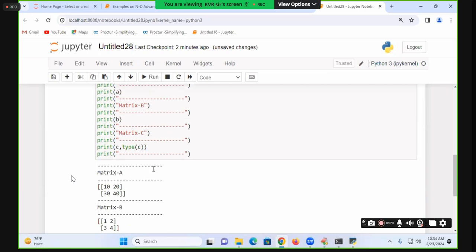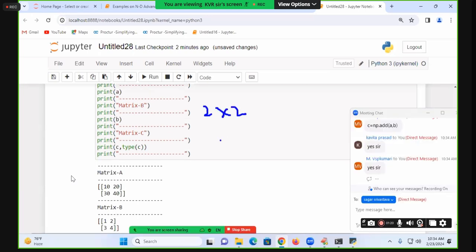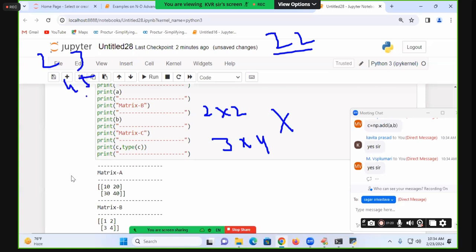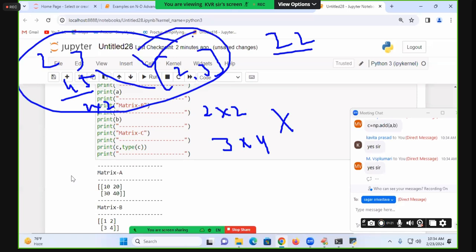But be careful. I am having a 2 by 2 matrix, and I am having a 3 by 4 matrix, which is quite not possible. Not possible. A 2 by 2 matrix has 2 rows, 2 columns. Only one dimensional this is. This is possible, how it is possible in tomorrow's class I will explain. A normal mathematician says that it is not possible. But it is made possible by using broadcasting rules.